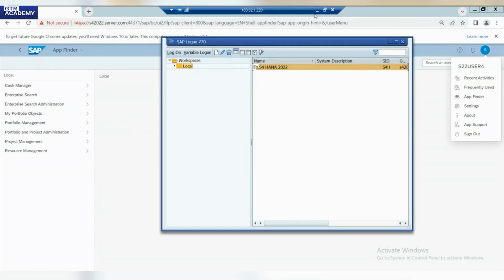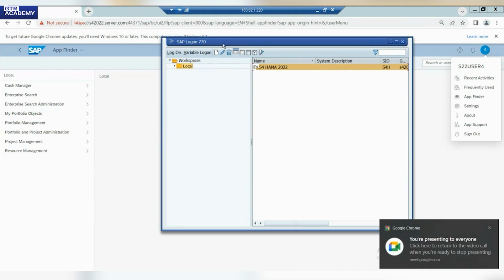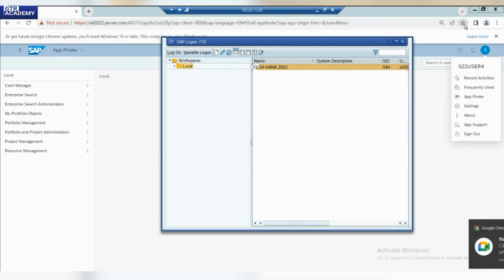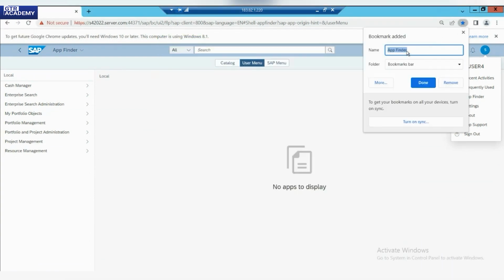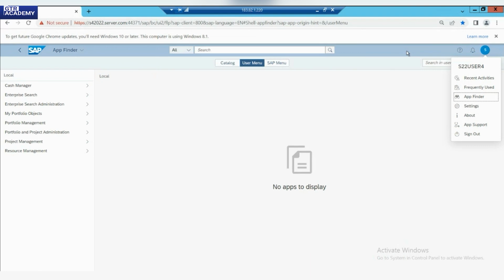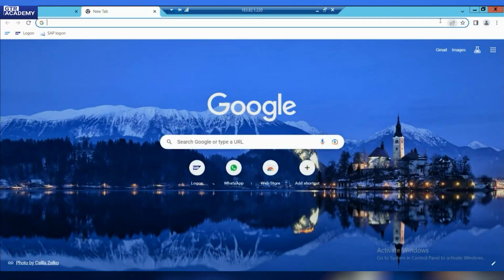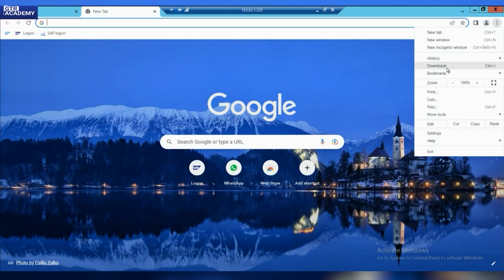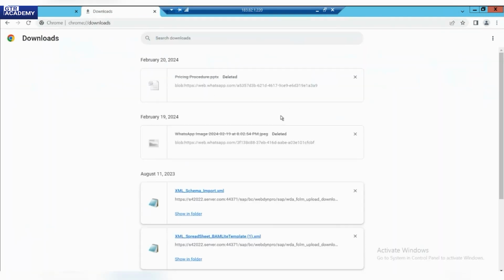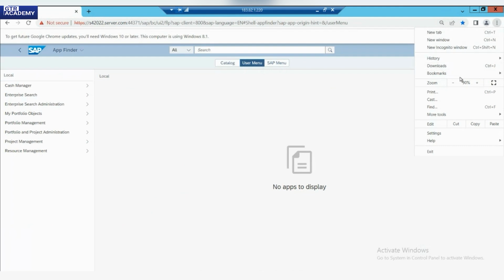You don't have to move anywhere. You can just use it with Fiori, or you can directly make it a default. Put a star here. SAP log on. Fine. So whenever I open my bookmarks, I'll find it.